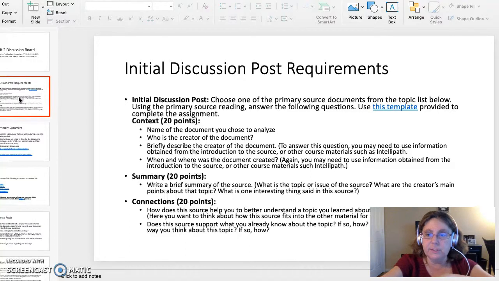First is context, which is worth 20 points. Name the document you chose to analyze. Who's the creator of the document? Briefly describe the creator of the document. To answer the questions, you may need to use information obtained from the introduction of the source and other course materials like IntelliPath. When and where was the document created? Again, you may need to use information from the introduction of the source or course materials like IntelliPath.